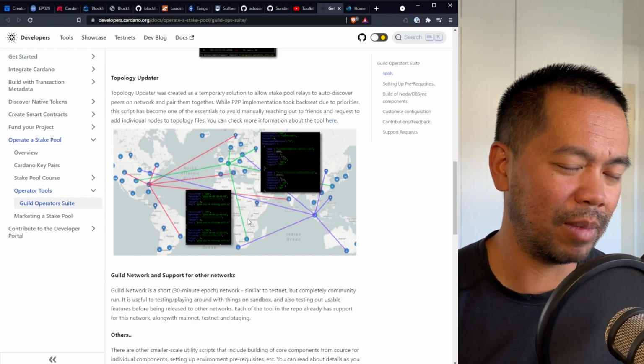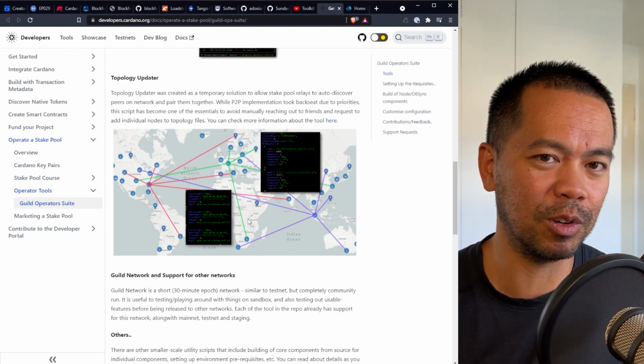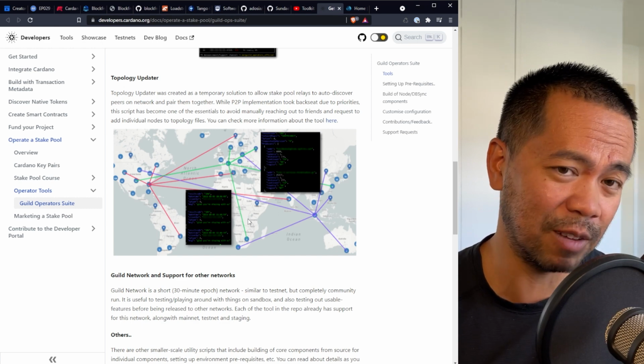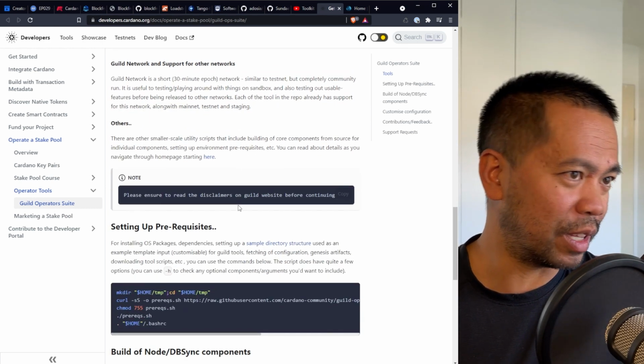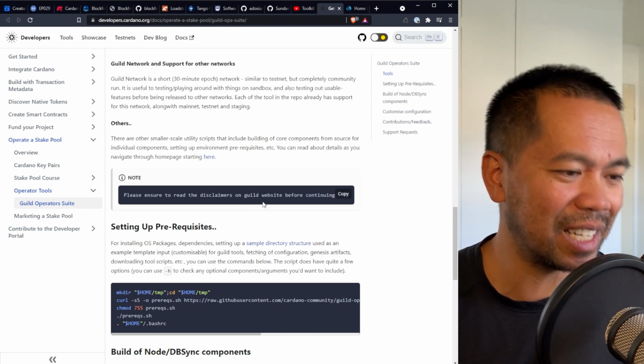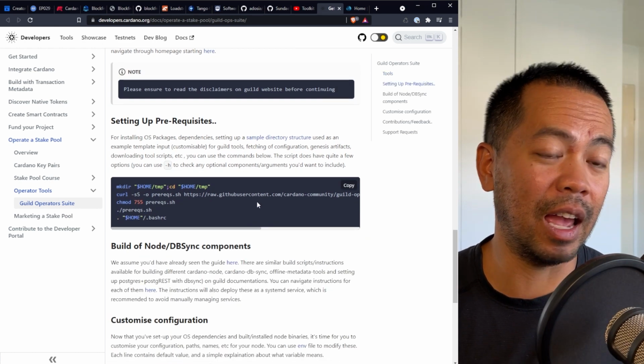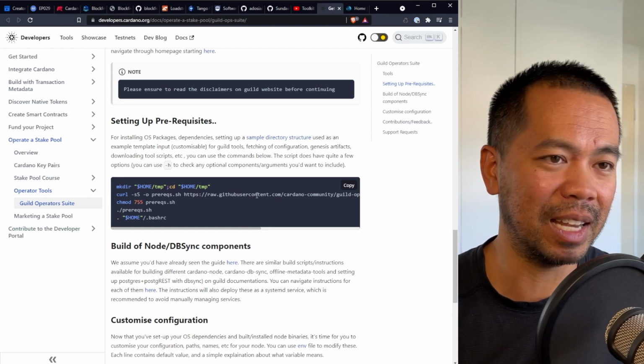So it's a really important part of the process to make sure that you're connected to other live and active nodes in the network. So that's CN Tools, or the Guild Operators suite, and it's a really cool and really easy way to set up and maintain your pool.